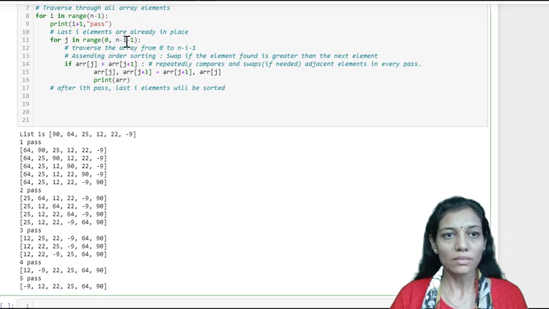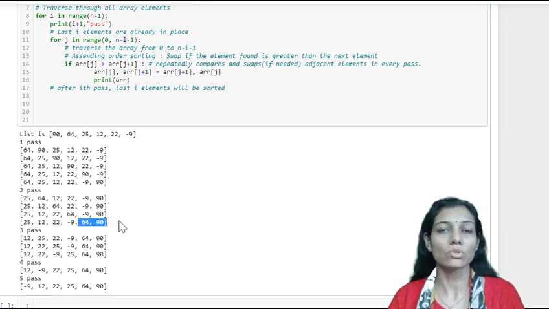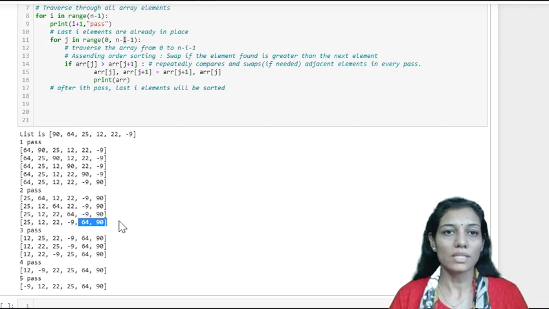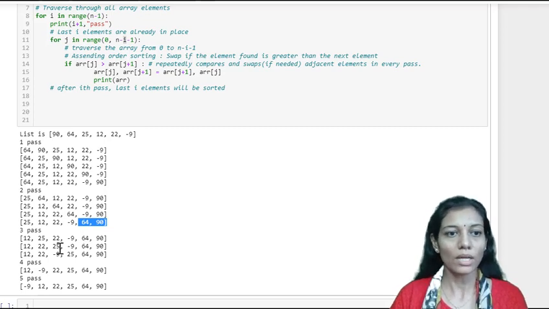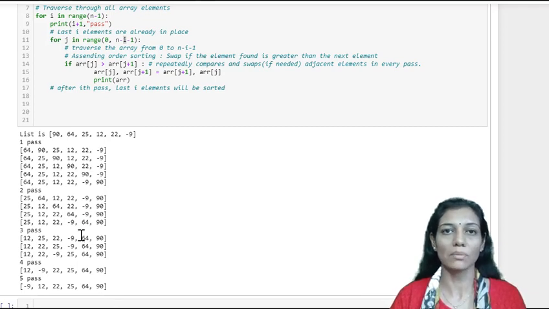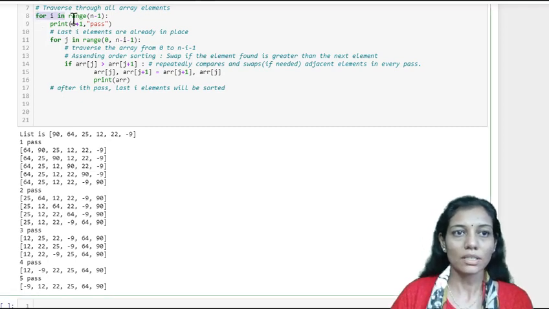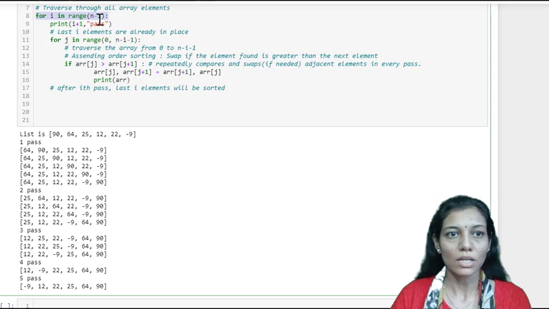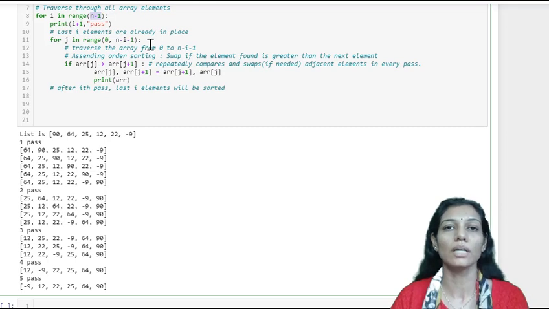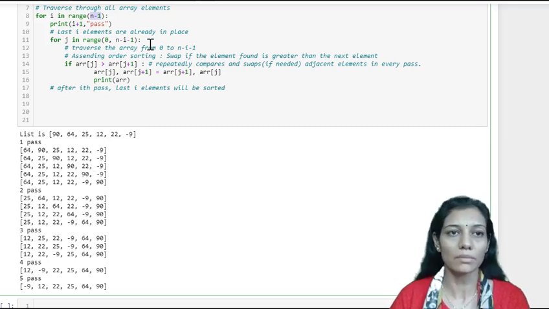That is the reason why we are deducting minus i. That means at the end of two passes, these two elements are already at their proper positions. So what is the point in comparing and wasting time? That's why we are ignoring these two elements which are already at their proper positions. So for the third pass and onwards, we'll be seeing the adjacent elements are compared and getting swapped. So let us see the code and understand. This is the outer loop. It will maintain the passes. So as you can see over here, a total of n minus 1 passes are required in order to sort the array or list having n elements.